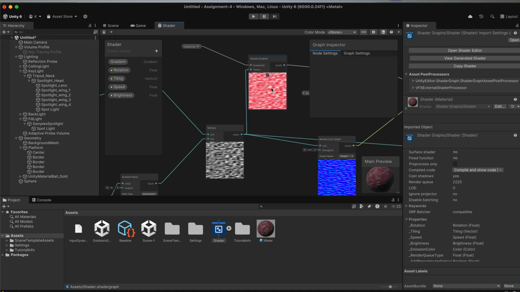By multiplying these noise textures, we ensure that the final look isn't too simple or repetitive. It creates a richer and more intricate pattern.